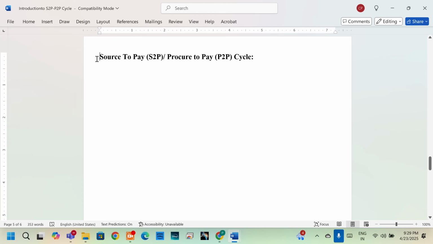Now, as it is source to pay or procure to pay cycle, this will be a very important topic for each and everyone. For our first week syllabus, we'll be covering this part itself, which is a very important thing for your interviews also, guys. So let us try to understand what is source to pay or procure to pay cycle. Today it will be from a theoretical point of view itself, but from tomorrow onwards we will start with the practical part, guys.